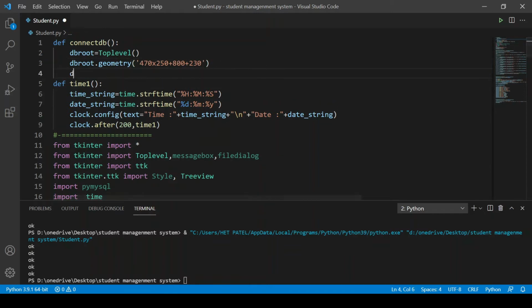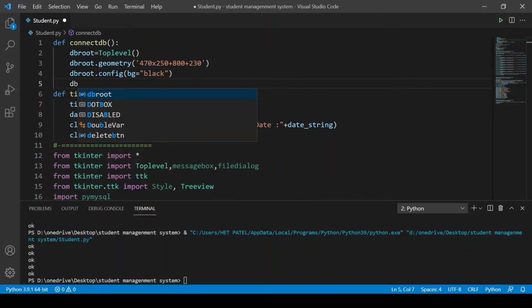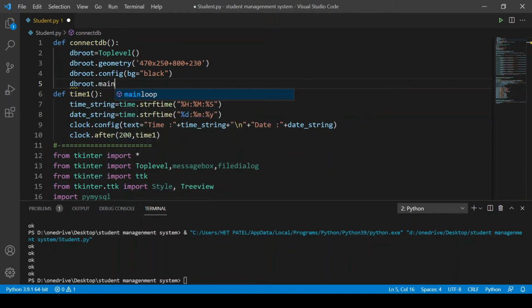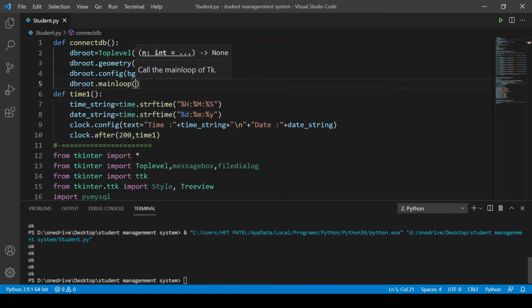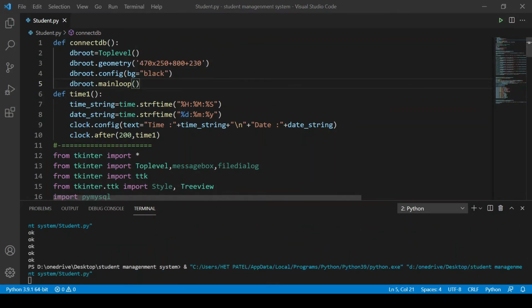Now what we have to do is db root dot config, and bg is equal to black. Then we have to close with the main loop, so db root dot mainloop. Everything is fine. Let's run it and check it. If any error occurs, then we will manage it. So you can see our new window has popped up over here.